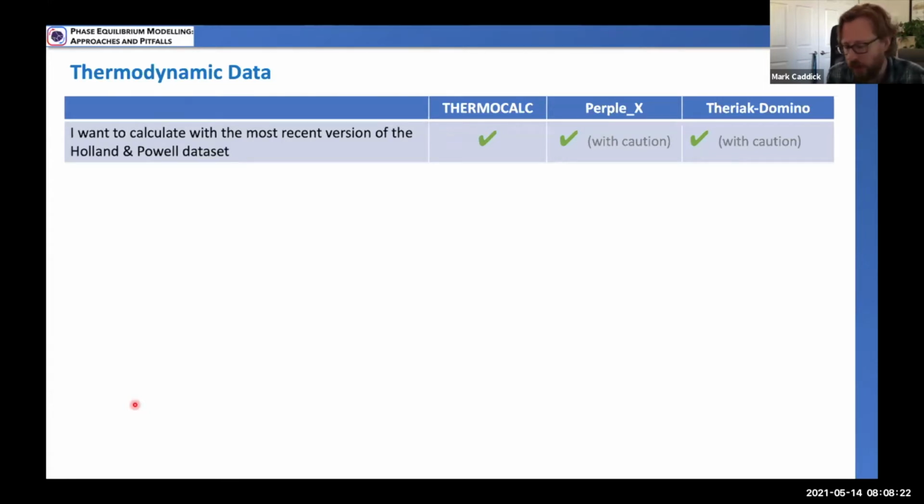And this is likely to be the data set that perhaps most people on this call right now would be interested in. Well, we can do that in Thermocalc, we can do that in Perplex, we can do that in Theriak-Domino. I've put "with caution" here because particularly the new activity composition models can take some time to get coded into these programs. I've got most experience with Perplex, and I can say that sometimes when these activity composition models initially get coded in, there are bugs and errors that can take a little bit of time to iron out. So just be aware of that.